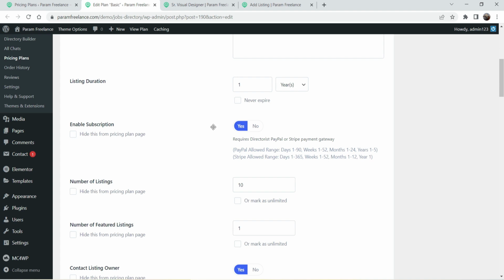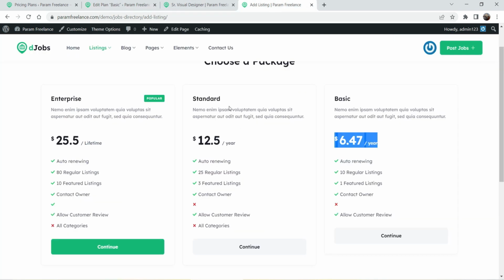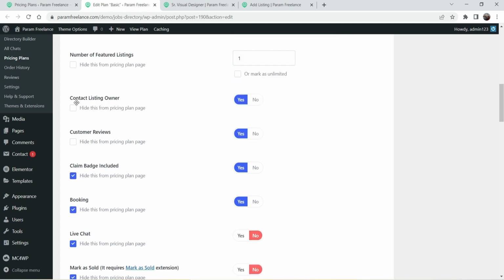Enable subscription, yes. If you want to enable the subscription for this one so that the customer will be paying every year, then you can mark it as yes. Number of listing that you want to allow under this plan is 10. So you will see 10 regular listing and 1 featured listing. So let's go back. 10 regular listing and you will see 1 featured listing. So this customer will be able to post 10 job listings, and out of these 10, 1 can be marked as featured listing.